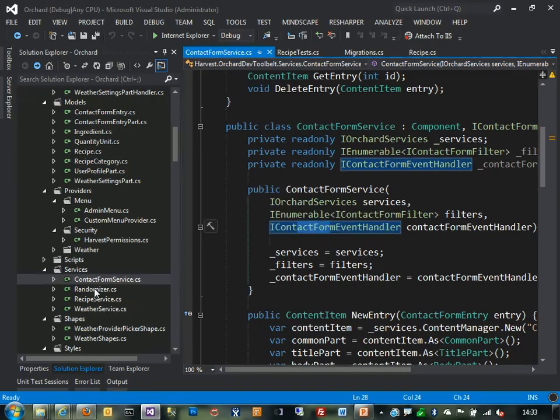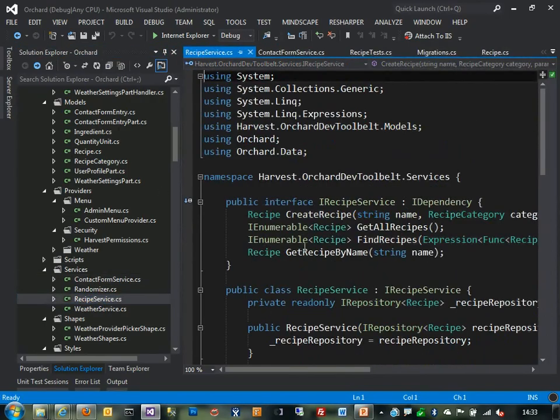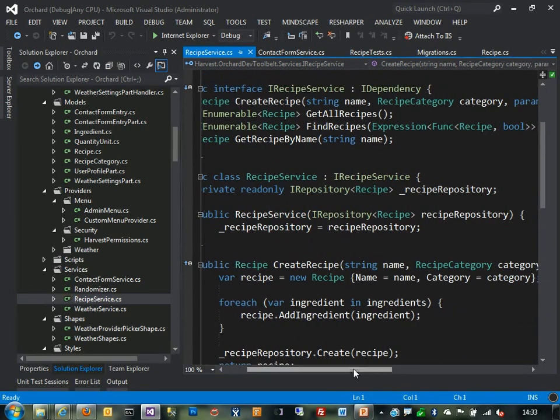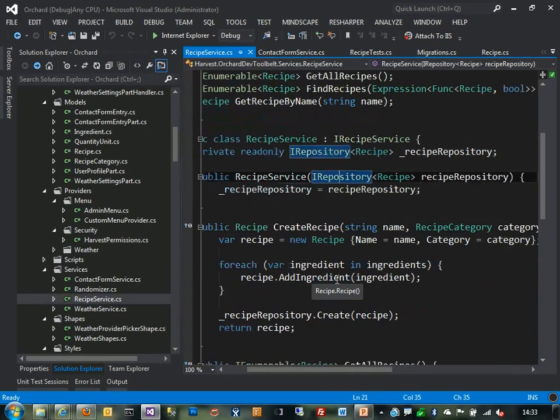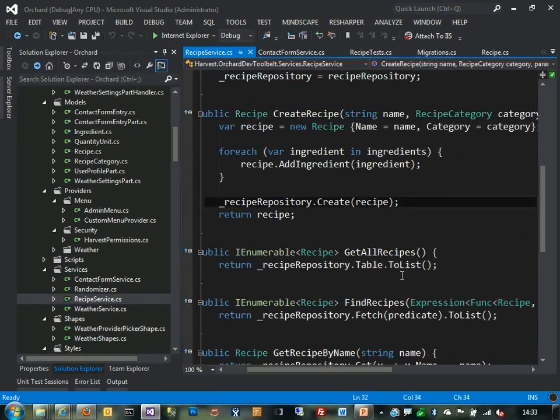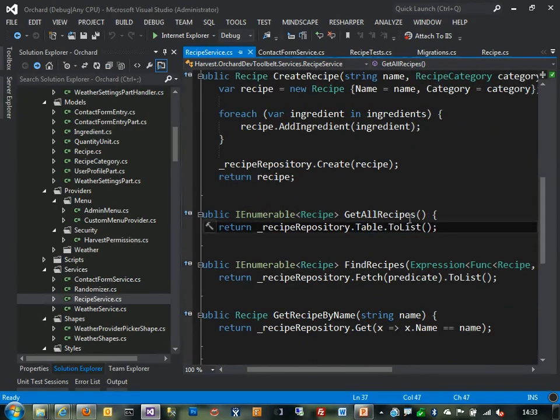I have another service class here, a recipe service. Here we're injecting a repository of type Recipe, and then we can invoke its methods like Create. It has a Table property which allows you to query for certain records using LINQ, or just enumerate all of the records by calling a projection method like ToList.